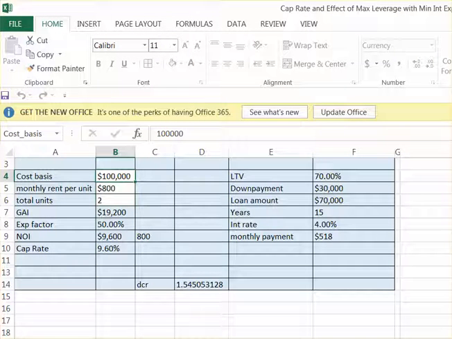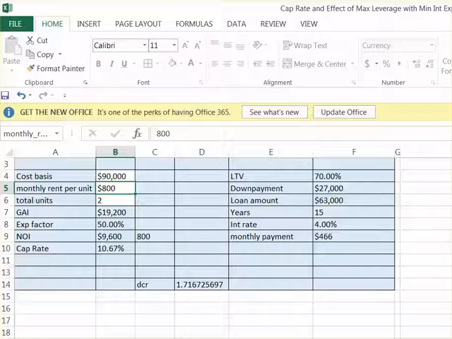Now, Jim, you can decide. I was going to charge you 100 grand, but does your cap rate come out better if we do 90? So right now I've got a cap rate of 9.6. Ready, 1, 2, 3, go. And I've got a cap rate busting up over 10. My debt coverage ratio is better.